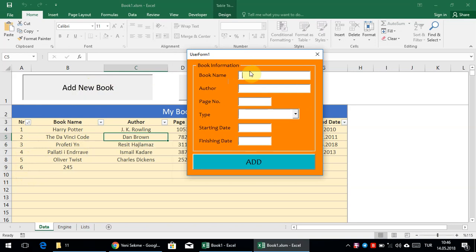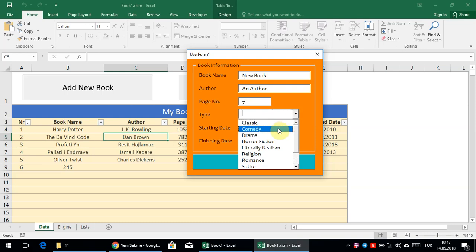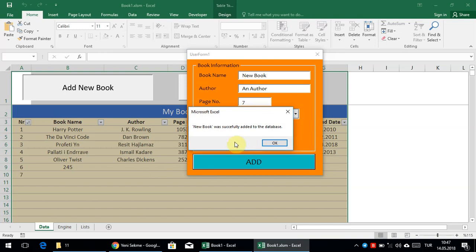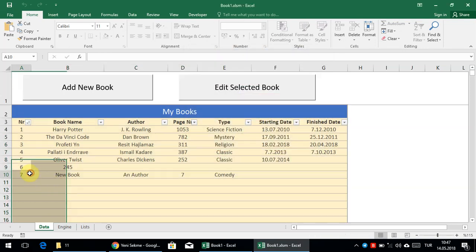Let's put something. It will be new book, the name, an author, page number 7, type comedy. Let's just click add. So we're going to see that new book was successfully added to the database, and here is the data.